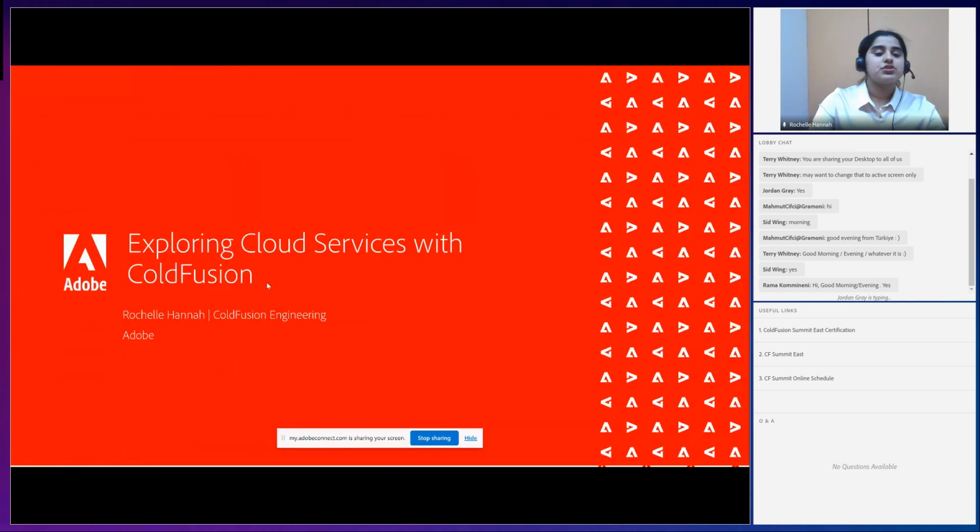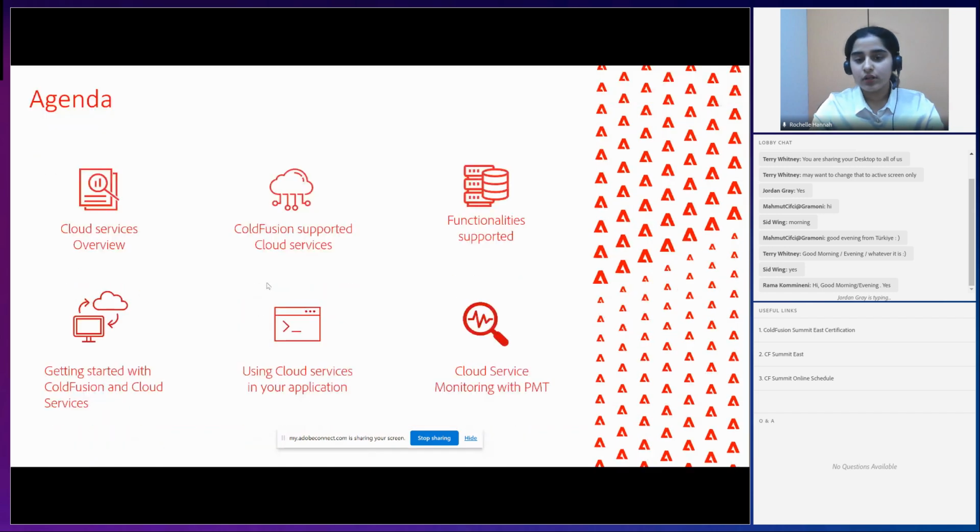So the agenda for this session is going to be an overview on cloud services, followed by the ColdFusion supported cloud services and its functionalities. I'll also be talking on the prerequisites and how to get started with the cloud services in ColdFusion, and I'll also be demonstrating an app using few of the cloud services. And lastly, I'll show cloud service monitoring using PMT.